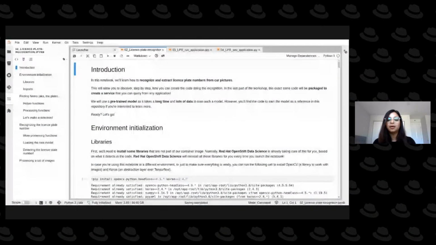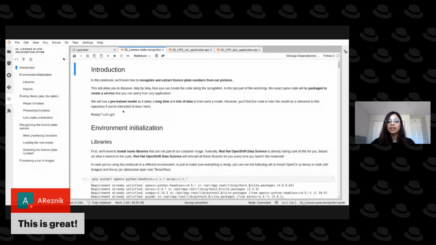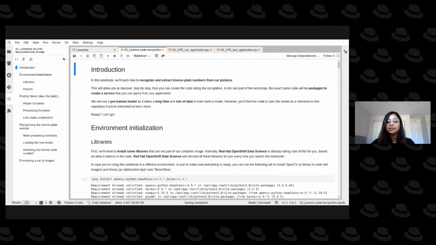Just give me one second. Yes, here we go. So this is a JupyterHub environment, which consists of various interactive methods to create Jupyter notebooks, deploy models, and create pipelines. So starting with this notebook that we've already created, we have a machine learning model that will recognize and extract license plates just by looking at some car pictures.